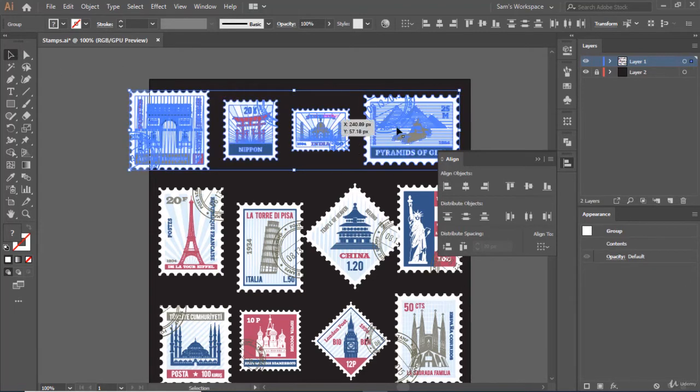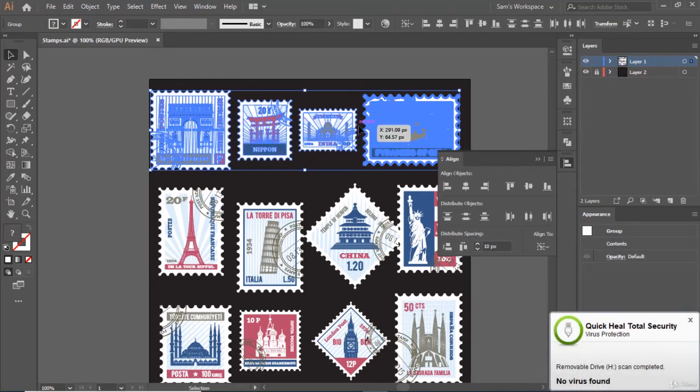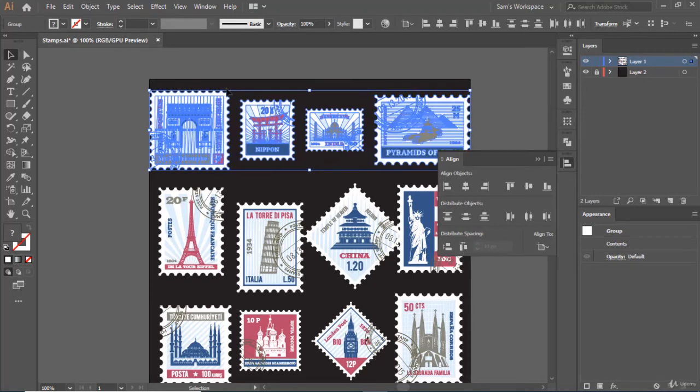So I'll one more time select all four and ensure that from here align to key object is selected, and I will make this 10 pixels and then click here. So you can see that the space between all of them is 10 pixels. Now in the same way, if I want to align it with reference to the artboard, then click here and select align to artboard, and then just click over here. So with reference to the artboard, equally distributed.